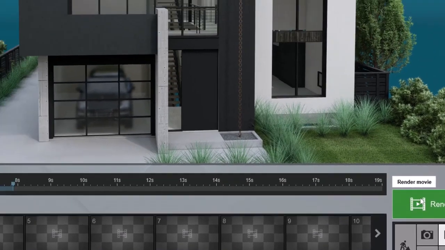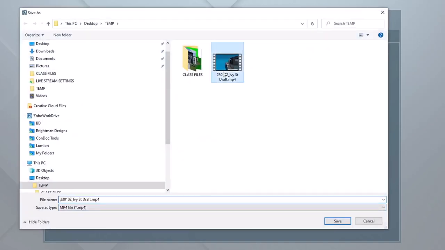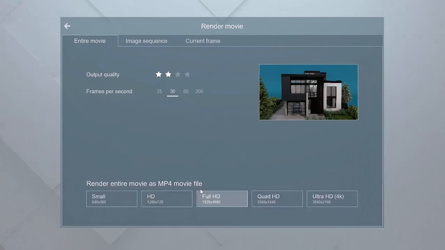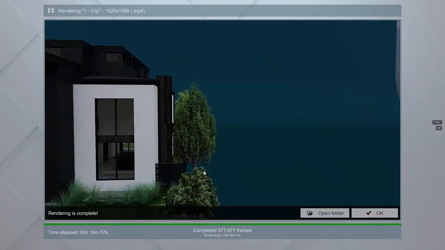So what we're gonna do now is render out this clip. We'll render this guy out, and we're gonna choose a good quality so that we're getting our anti-aliasing in there. We're gonna go with 30 frames per second, and we're gonna go with full HD. I'll save that to my desktop temp folder, and this time I'm gonna call it our final, and let's let that one run. Okay, so we're done rendering. I will click OK to finish that up.